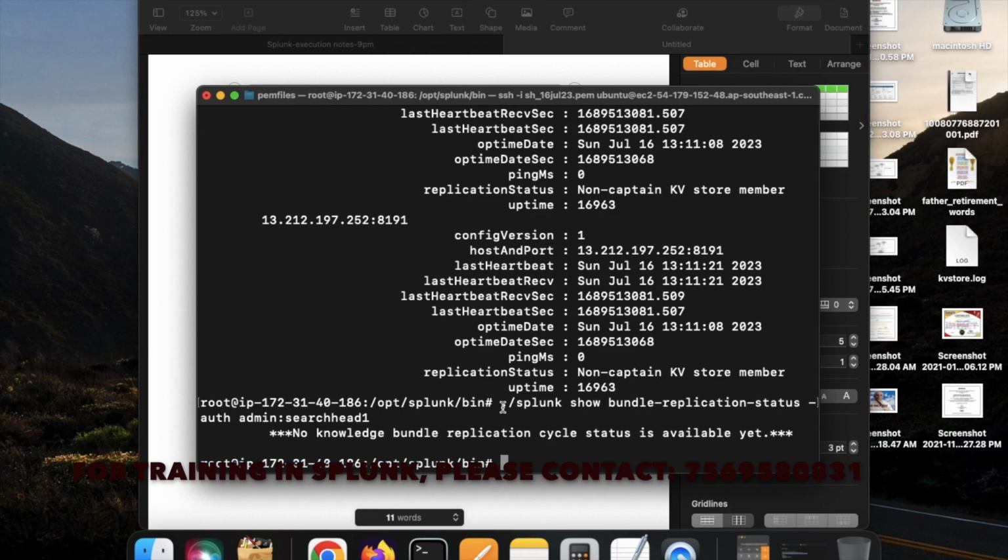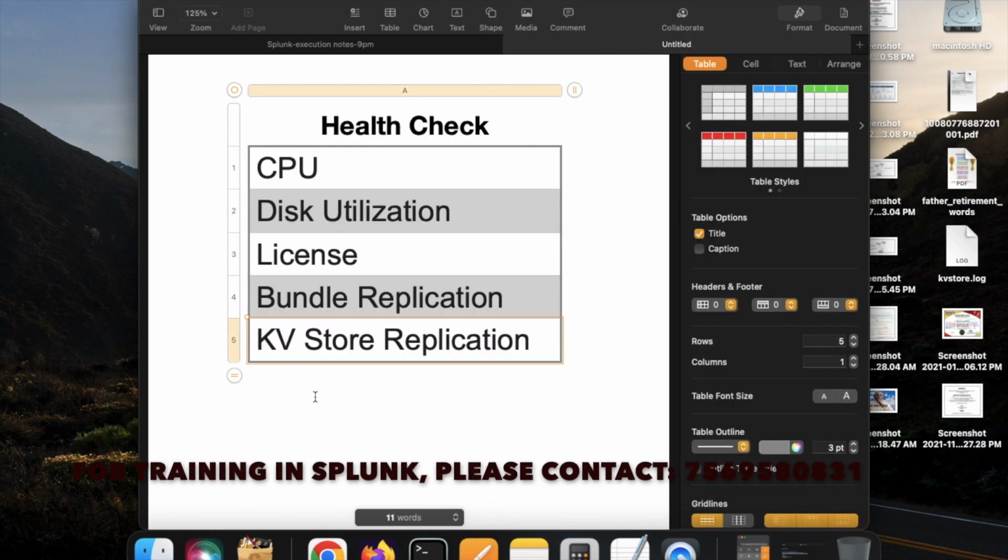Like this you can always find the health checks, as a quick health check of your particular Splunk instance. You can always do these particular health checks, and you can always know the status of your particular Splunk environment.